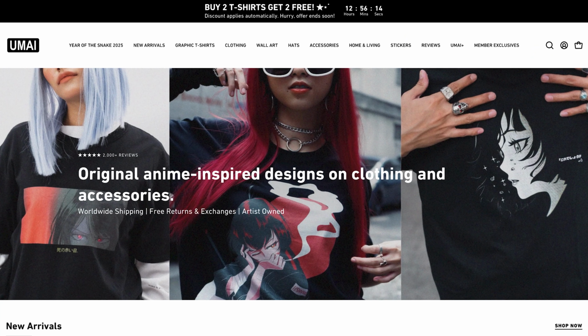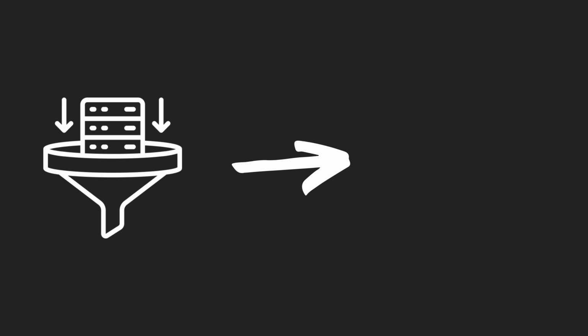Today, I'm diving into how I reverse engineered a 7-figure print-on-demand brand. I'm going to show you exactly how it works, step by step. We'll start from the funnel and go all the way through the checkout.